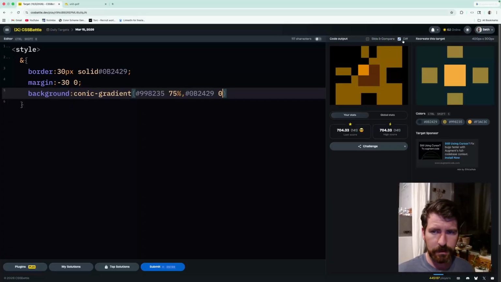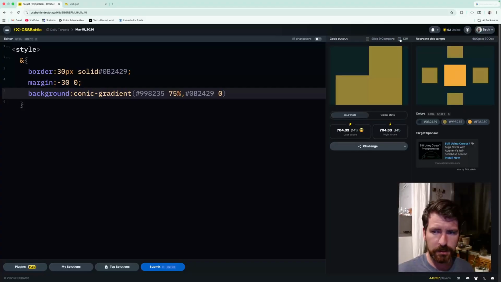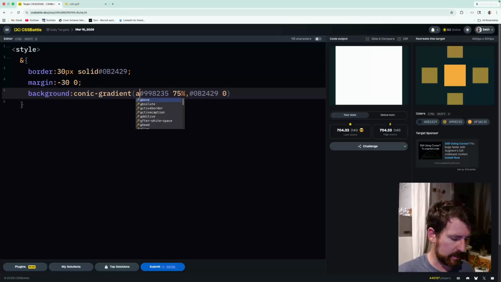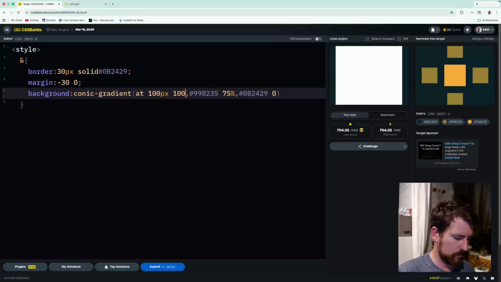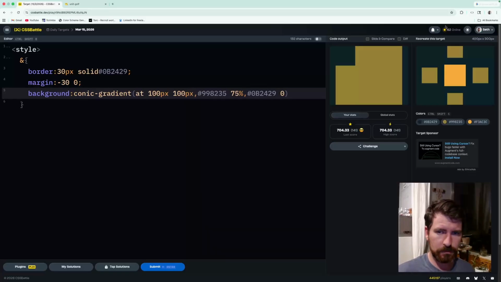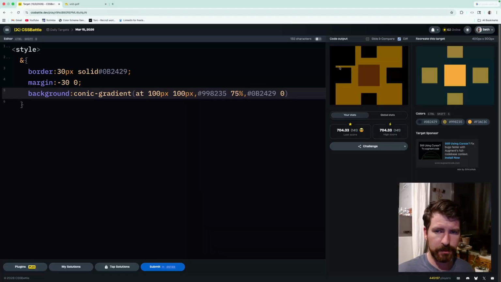0. We're going to move our center point up. So we're going to say at. Okay, a little bit more than that, but we're going to move it to be in line with these edges. So 120, 130 by 110.